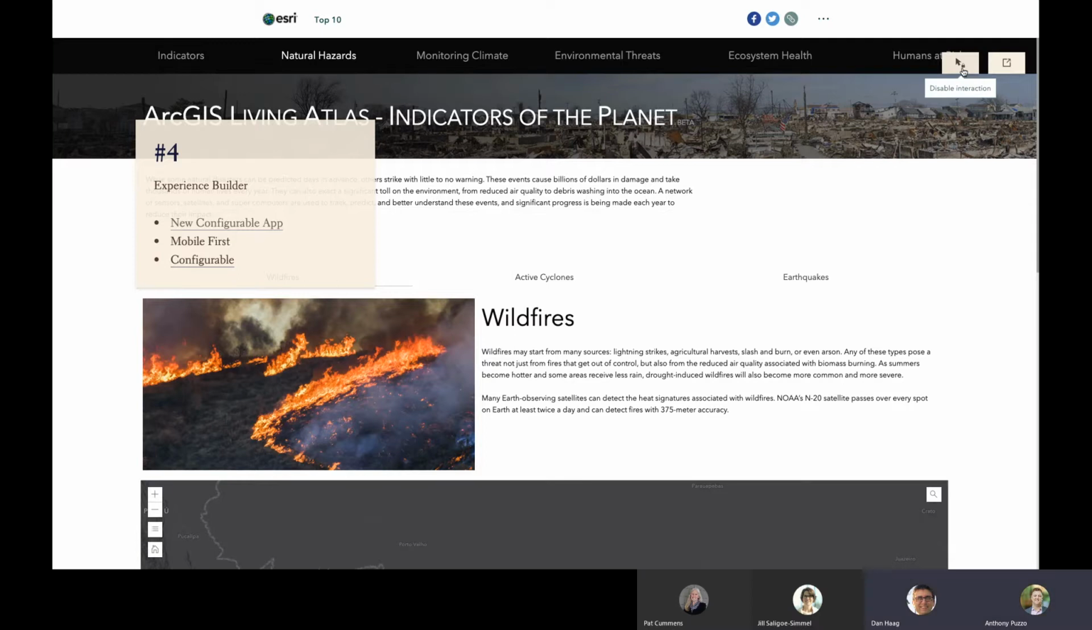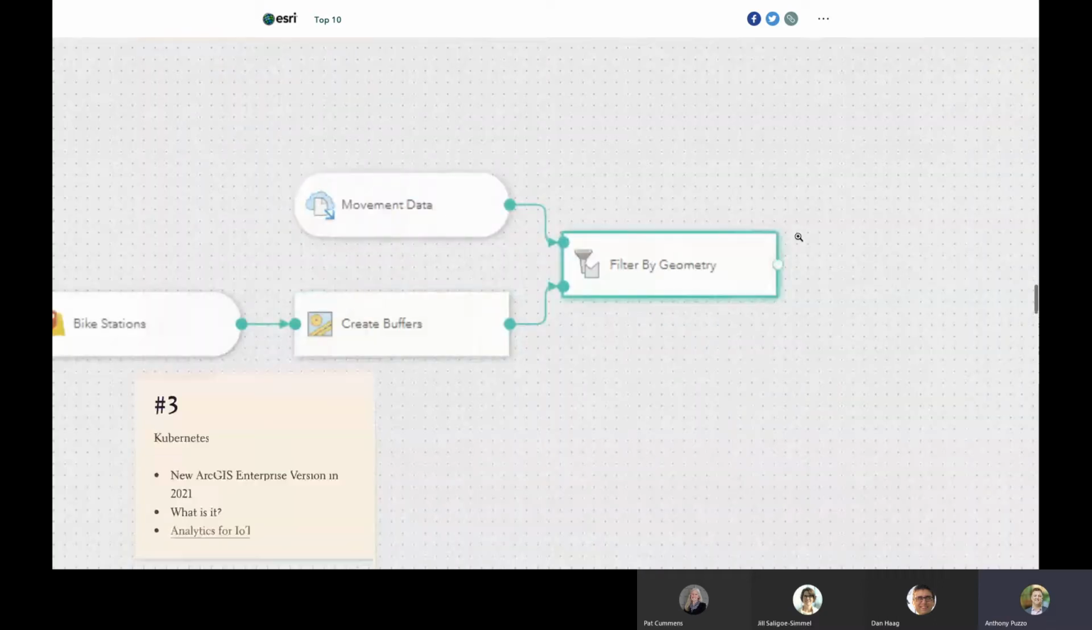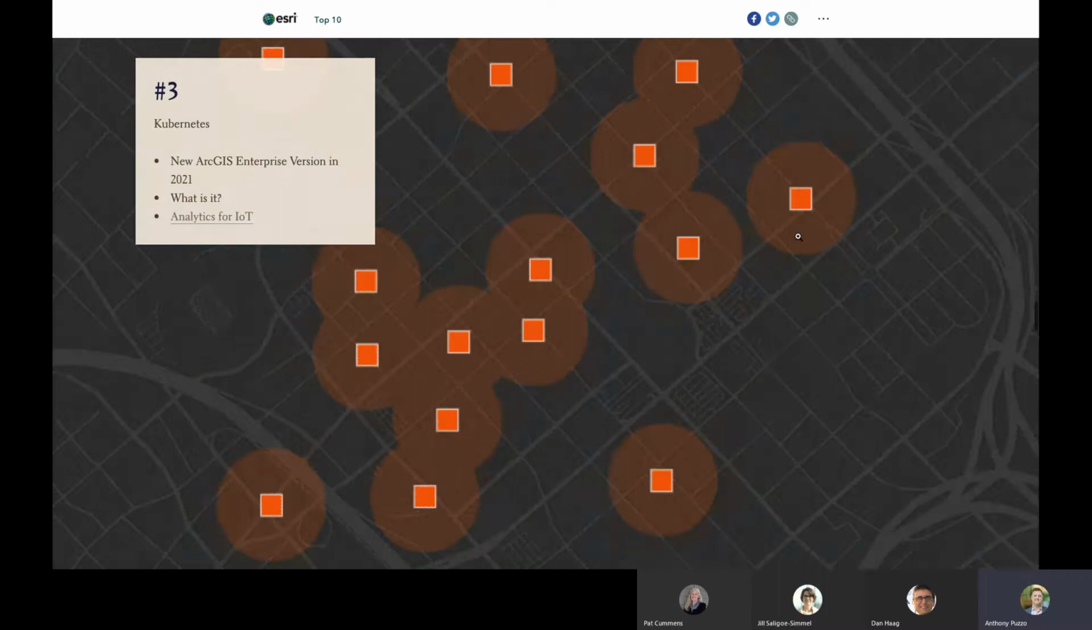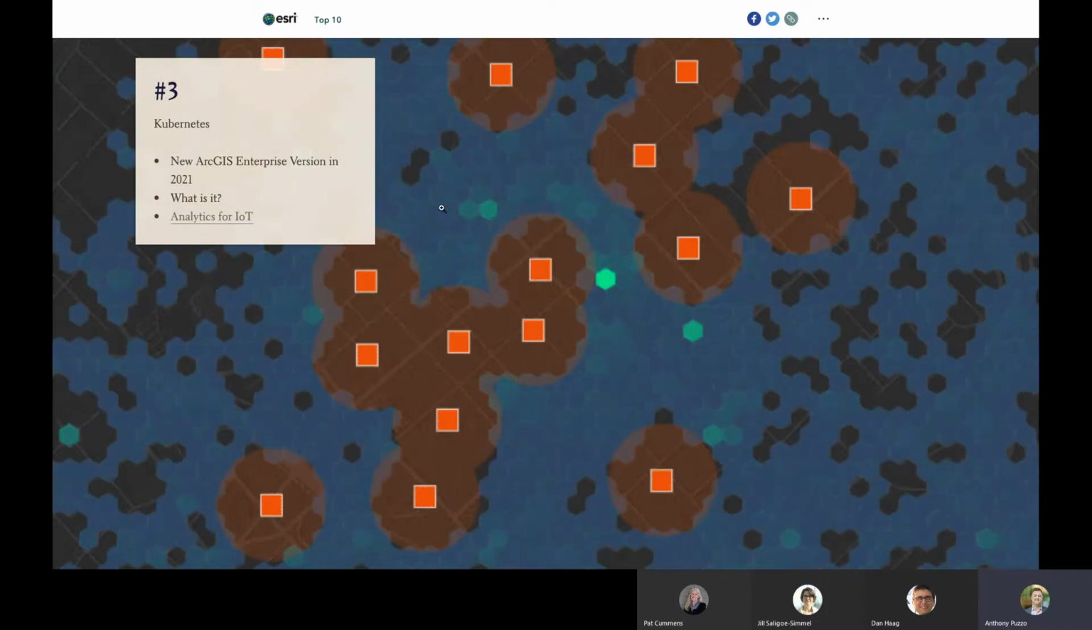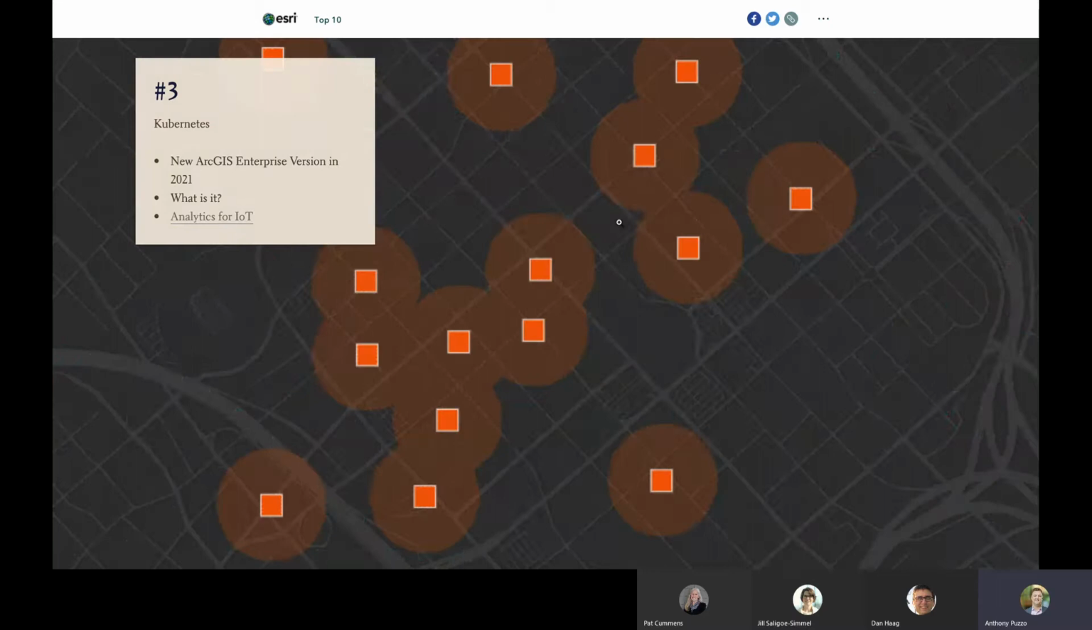Thanks, Dan. It's pretty exciting. We're seeing a huge uptick on this, especially with the COVID dashboards being released now, and how people are releasing those for mobile use. So number 3 on the list is our new deployment of ArcGIS Enterprise for Kubernetes. Dan, you want to take a swing at this one?